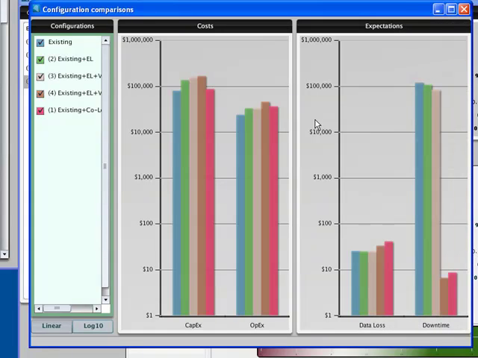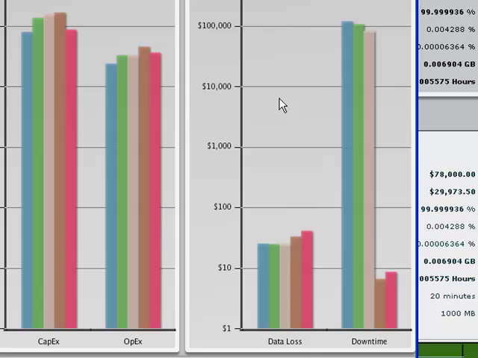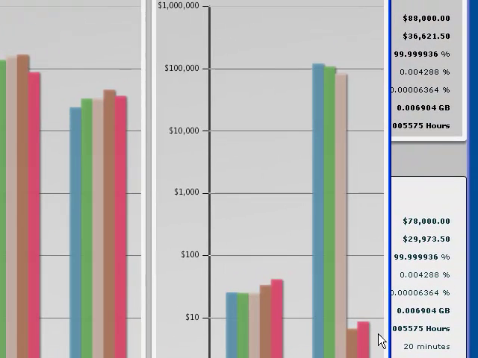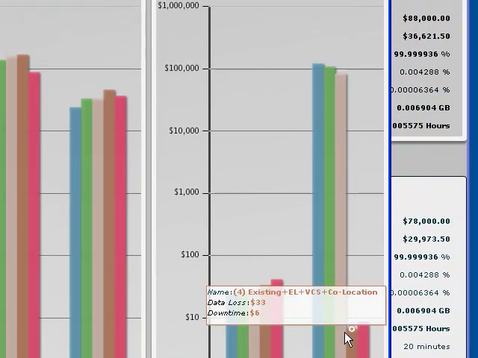All of the results can be displayed in a bar chart by selecting the Comparison Screen button. By moving your cursor over each bar, results can be viewed right on the graph.